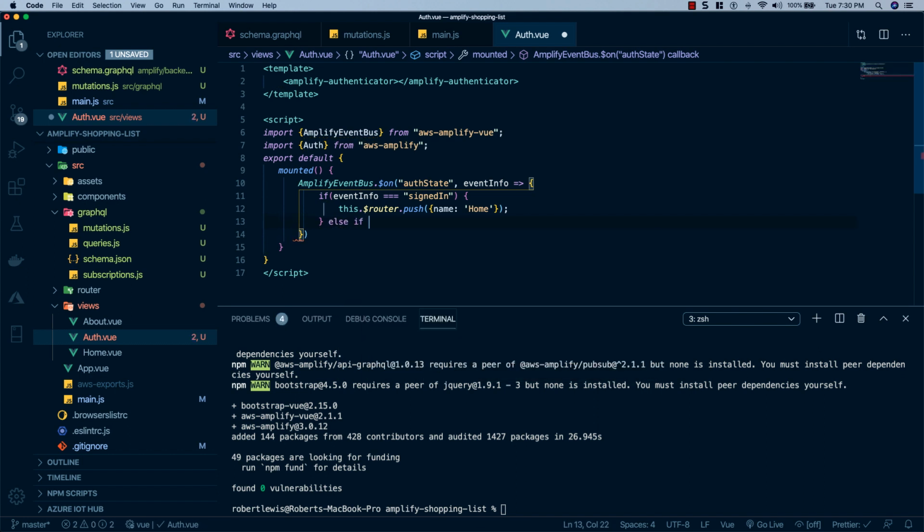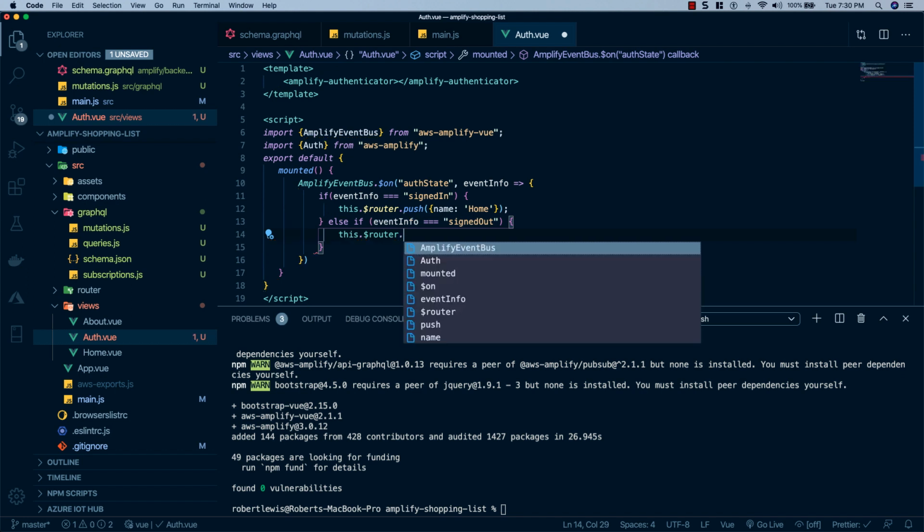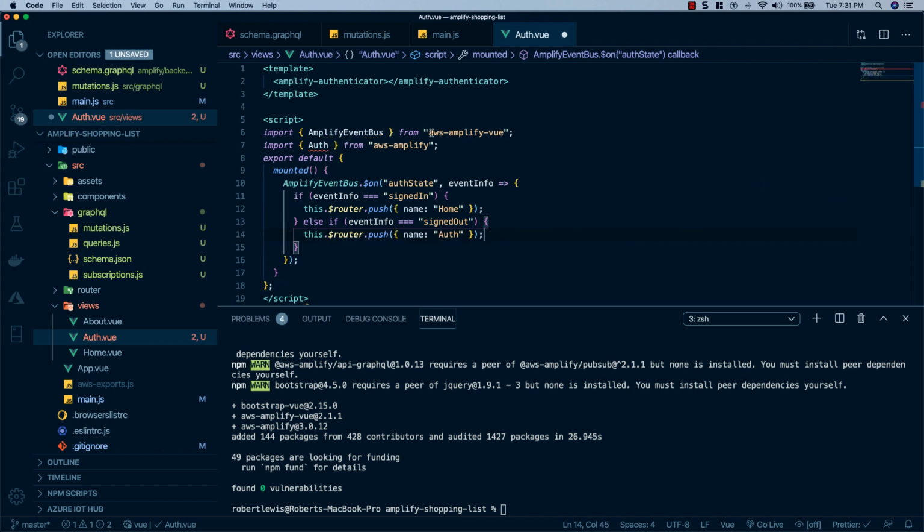We'll also say else if eventInfo is equal to signedOut. We want to push them again, but this time we're going to push them to a route with a name of auth. I'm going to go ahead and format this. So essentially what this is doing is it's listening to our Amplify Authenticator component that has been supplied to us through AWS Amplify, and it's watching their event bus to see if auth state has changed. If it's signed in, then we're going to push them to the home page, and if it's signed out, we're going to push them back to the auth page.